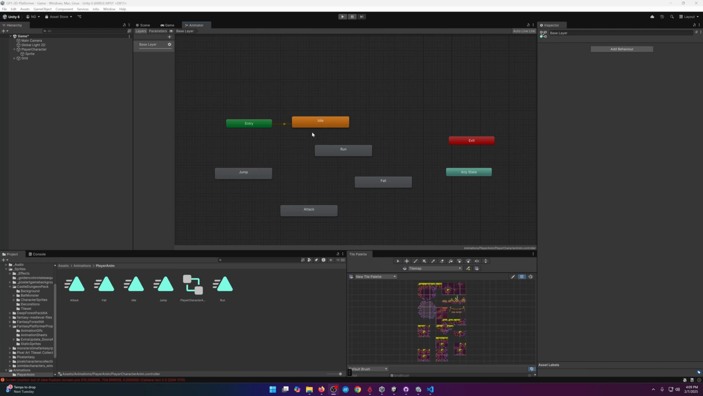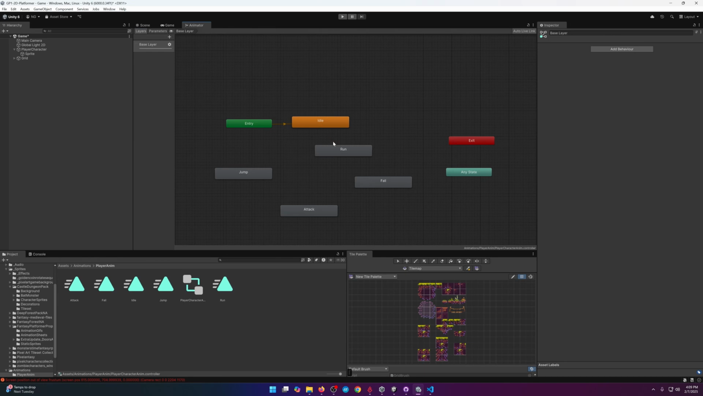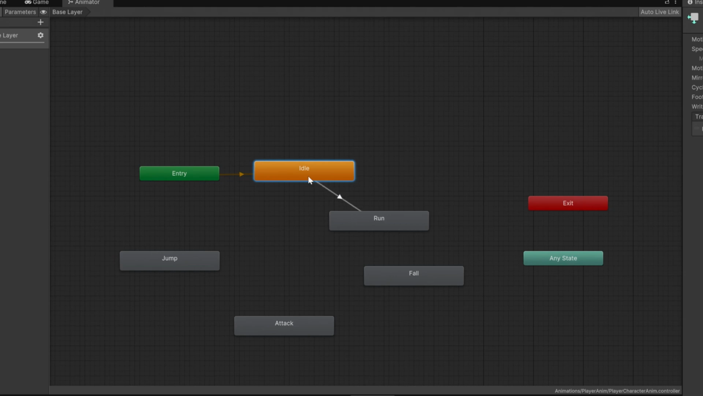Right, so we have our animations set up, but they're not connected to anything. What we want is to make it so when we start moving, we trigger the animator to transition from idle to run. To do that, I'm going to select idle, right click, make transition from idle to run. And now I have an arrow connecting to the line.